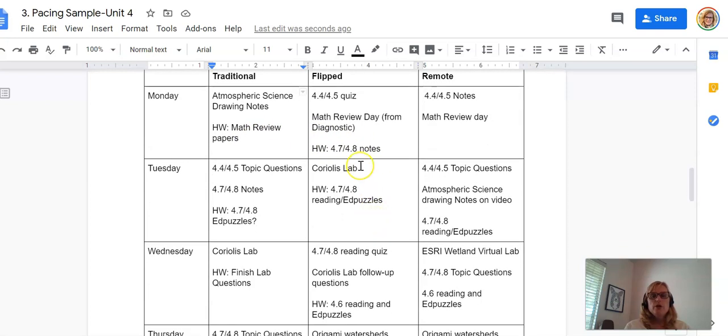And then we go to the Coriolis lab. My students have 2 days, Coriolis lab here and the follow-up questions. So that's what flipped allows you. In the traditional, you would need to do the lab 1 day and the lab questions at home.